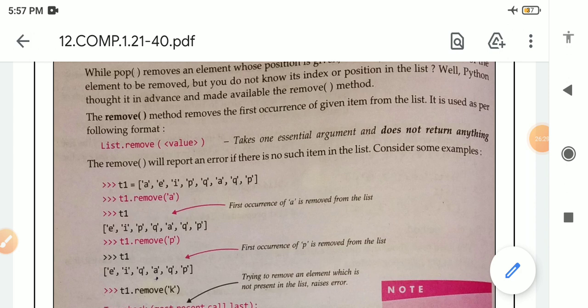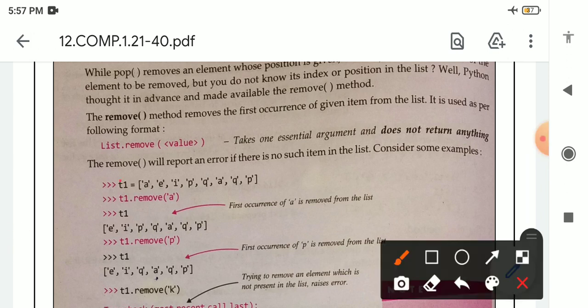The remove method will report an error if there is no such element in the list. See here, one list is given, the name of the list is t1, and it contains these elements. When we write the remove method, see the statement, t1, the name of the list, dot remove, the method name, and inside the parentheses we have written a, meaning we want to remove a from the list. So when we type t1, we get this one: a is not present because a is removed from the list with the help of the remove method.